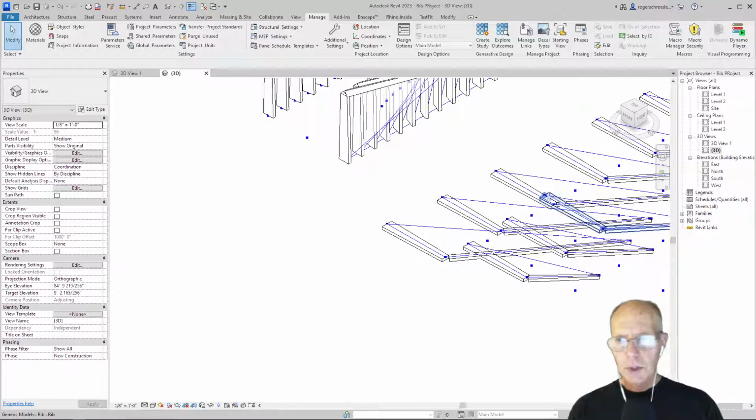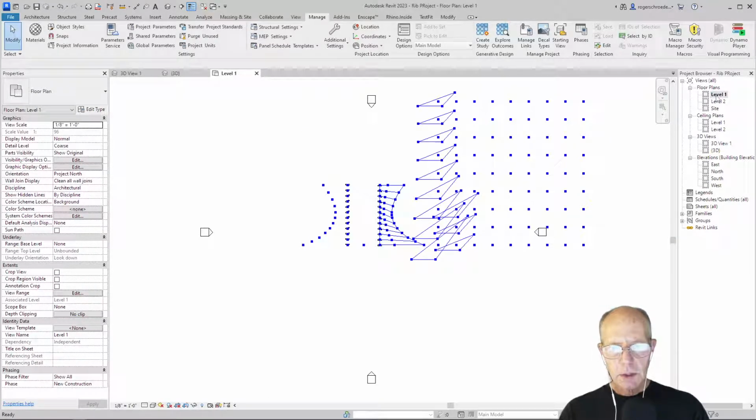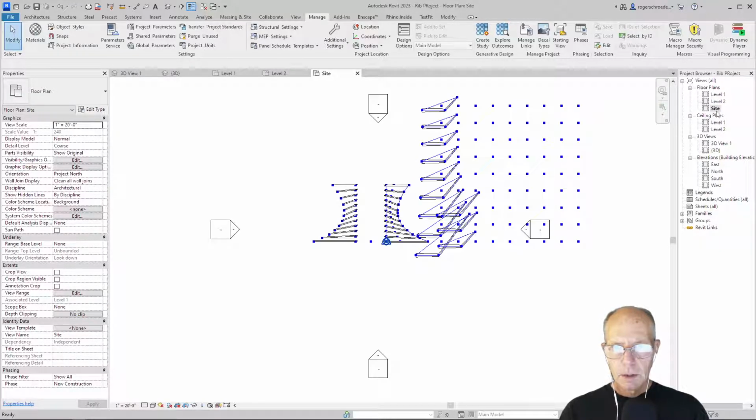So we can do a bunch of things now. Let's look at it from level 1 here. I think that'll show, oh, that's interesting. It's not showing our geometry. There we go. It's showing it on site level. It's not showing up because it's not in the right orientation for whatever level it needs to be on. Something I'll troubleshoot in a minute.